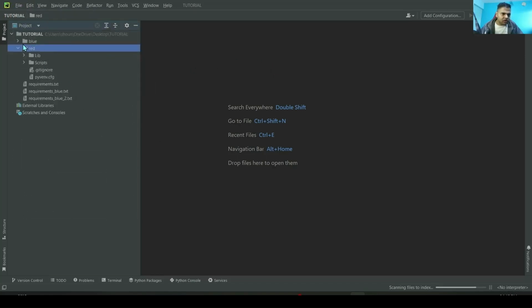And it has by default opened here in tutorial, and if I want to select red as the default virtual environment, it is still indexing. So once it completes indexing, I'll show you how to select the particular Python environment. Right now it is saying no interpreter, but we will add the path to the Python interpreter here from our virtual environment.